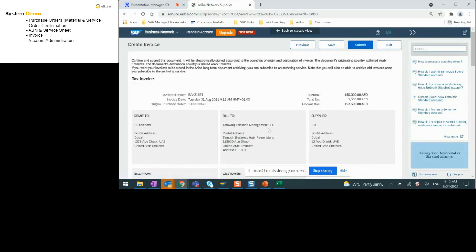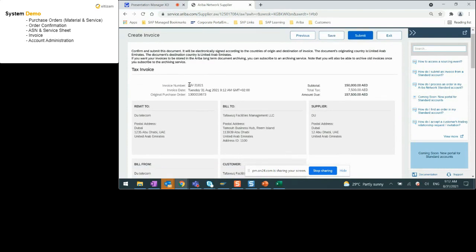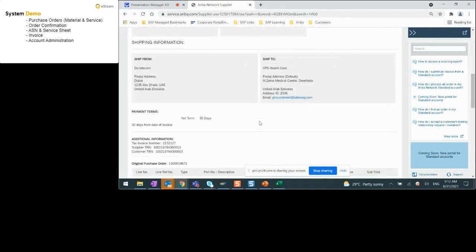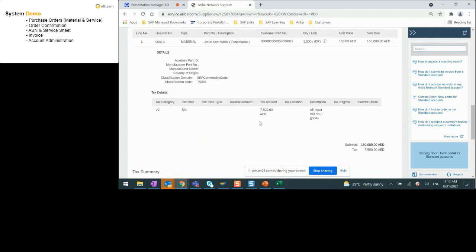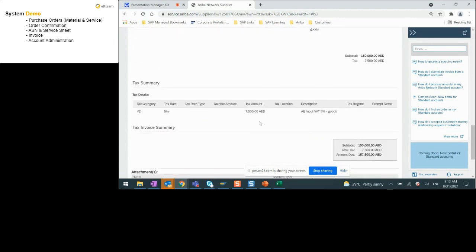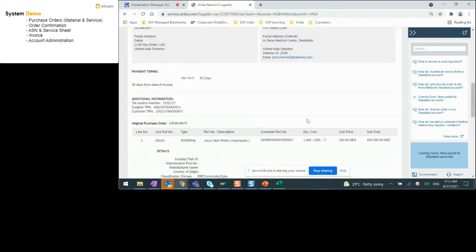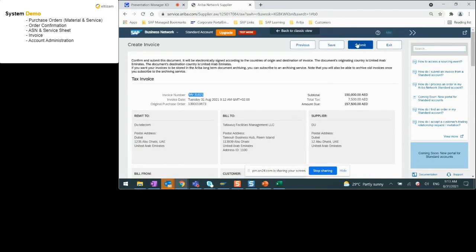Then, as a last step, as we used to see, it's a review screen. Here you can review every piece of information that you have filled in, like the invoice number, some information about the cost, some information related to the taxes, and you can see the file names of the attachments you have added. If you are okay, then you can click on submit.